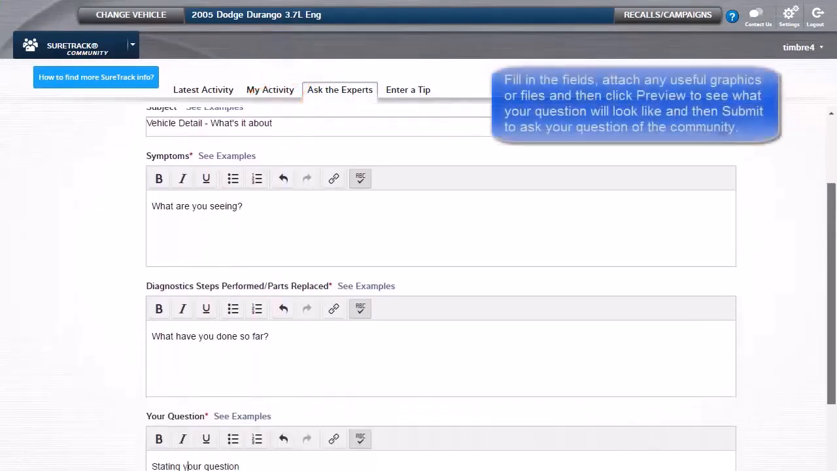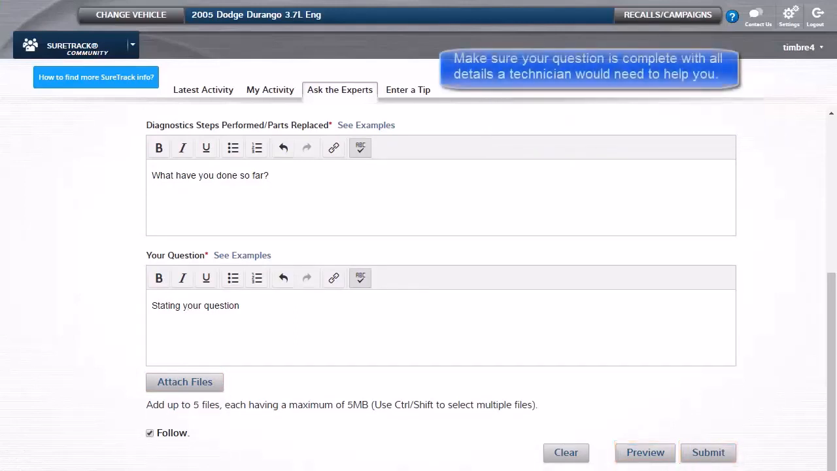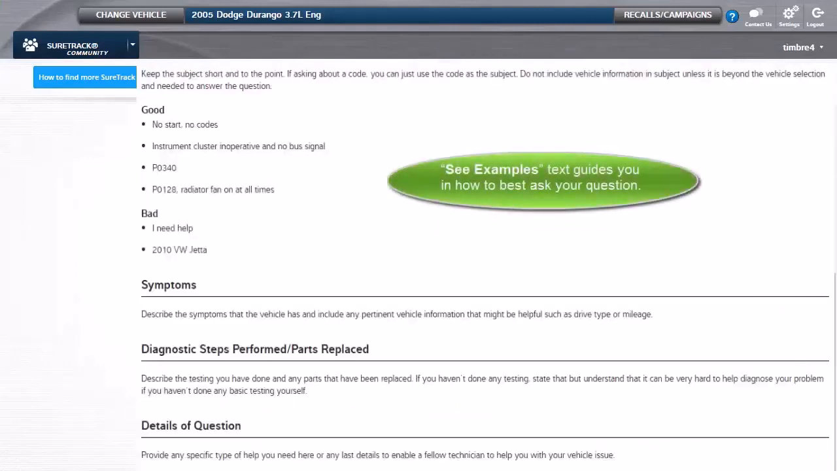Fill in the fields, attach any useful graphics or files, and then click Preview to see what your question will look like, and then click Submit to ask your question of the community. Make sure that your question is complete with all the details a technician would need to help you. There are links provided next to the fields for See Examples to guide you in how to ask a question.